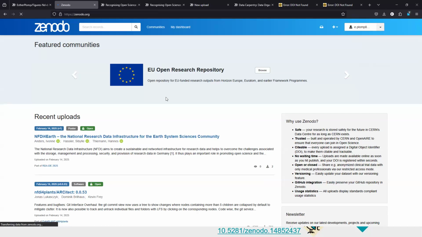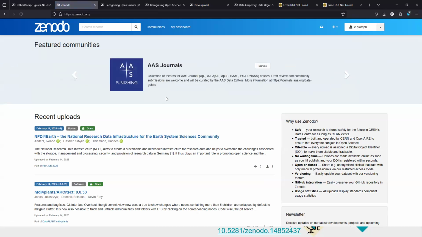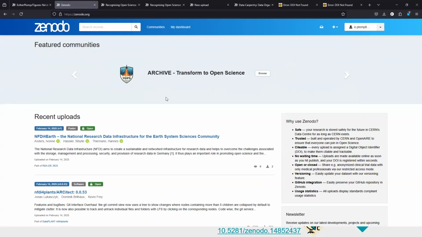Okay, and I guess also if people connect their GitHub or their ORCID, then that is a verification that it is legitimate content that people want to share. So that probably helps as well. Yeah, exactly.